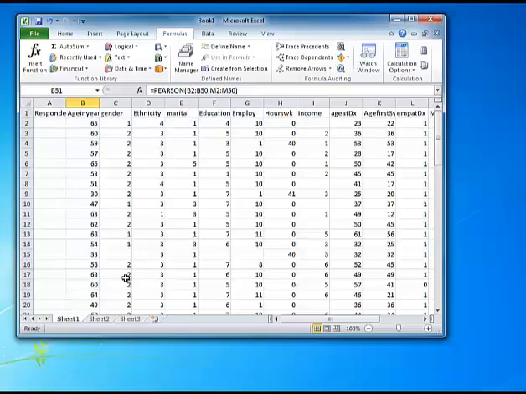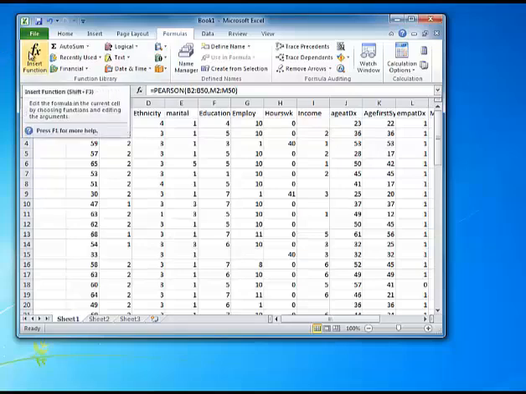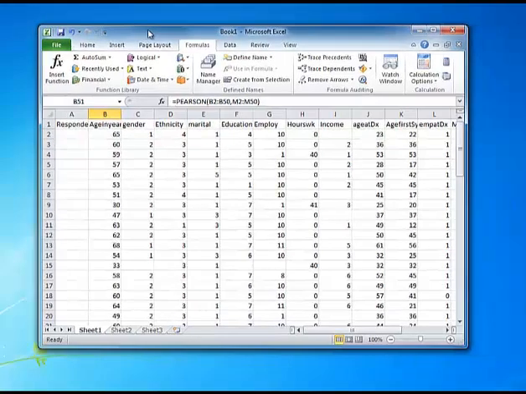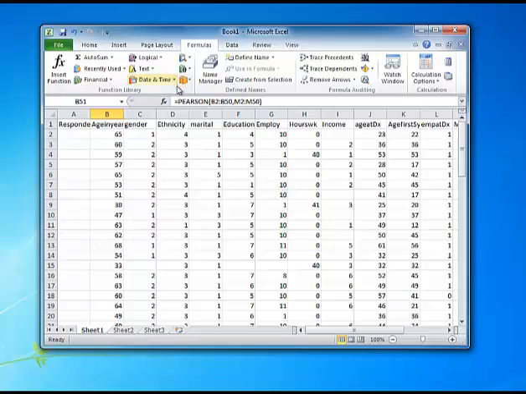So those were the sorts of things I wanted to show you in Excel. There are a lot of other functions that you can calculate, as I said. Let's go ahead and look now at using the other statistical software that I wanted to spend a bit more time with, which is SPSS.